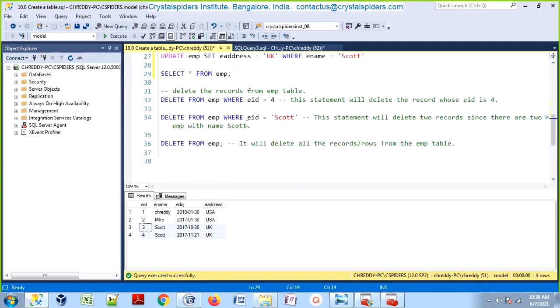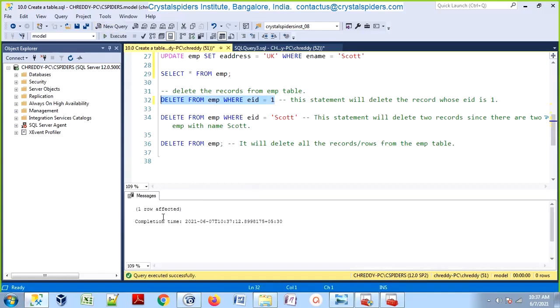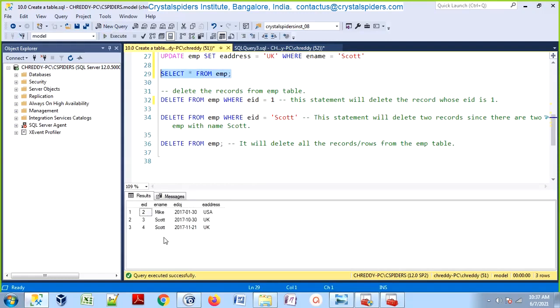And in the same way we are going to delete data. Suppose I want to delete only the person whose employee ID is 1. That means the employee whose ID is 1, this guy, is going to be deleted. Only one record will be deleted. So that record is deleted. Let's go back and check. The data is not there in the employee table. See, the data is not there.